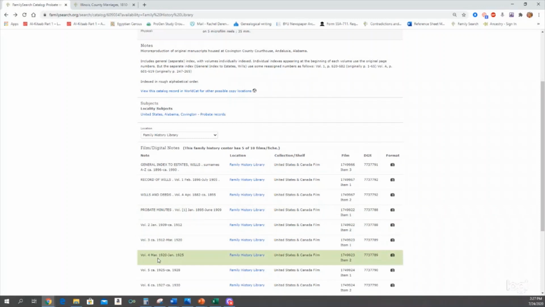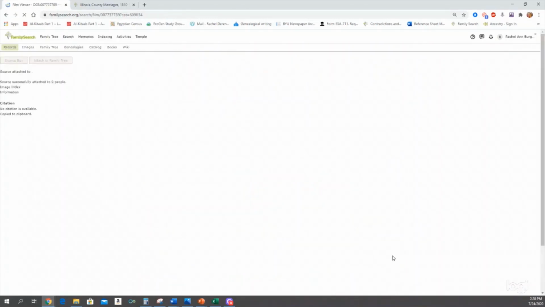For this case, looks like FamilySearch does have volume 4, gives us a date range of 1920 to 1925. So we're probably looking not at Nancy Howell's death, but around J.E.J. Howell's death, which occurred around 1920. We're also looking at item 2. And as we keep those things in mind, we'll go into the records.